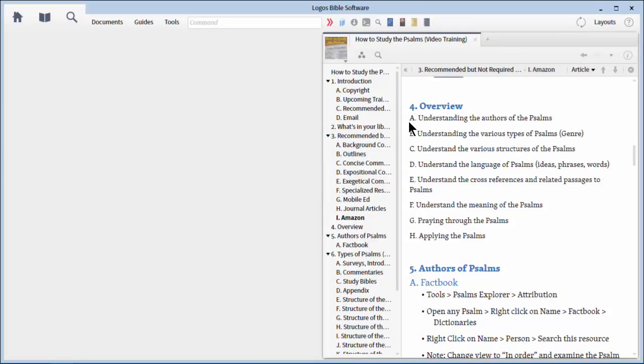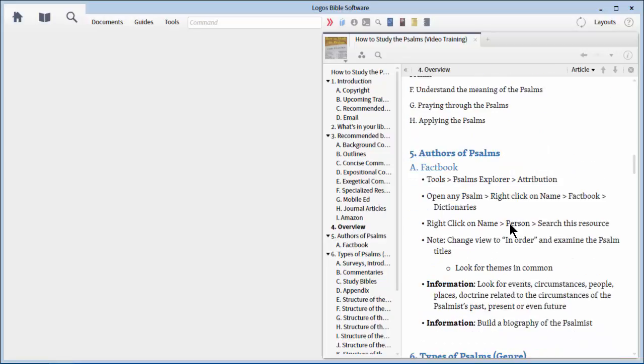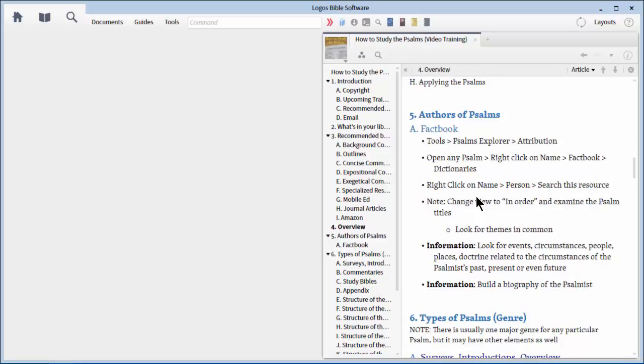Now, here's what we're going to do next. We're going to work through each one of these. We're going to understand the authors of Psalms, the genre, the structures, the language. We're going to show you how to find additional cross-references and related passages. We're going to try to understand the meaning of the Psalms, praying through the Psalms, and applying the Psalms. So that's what we're going to do next. So let's move to number 5, and let's talk about the authors of the Psalms. Now, there's a new tool that's available.